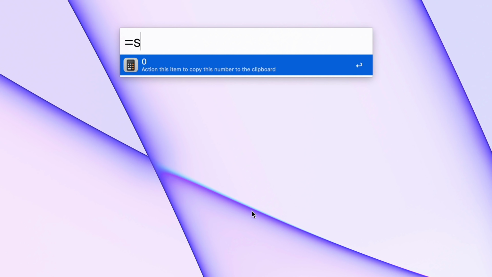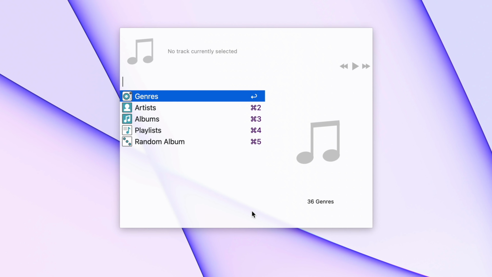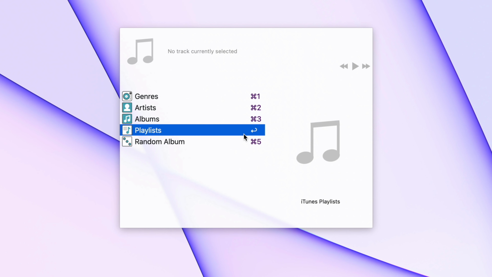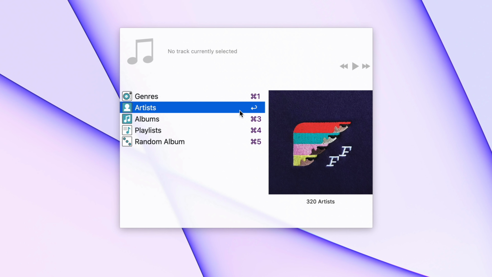Cool. Let's say I want to do some basic calculation, like the square root of 144. Oh, there you go. It's 12. What if I want to open up a mini music player to play my iTunes library without having to actually open iTunes and deal with that whole shenanigans, or Apple Music or whatever you call it nowadays.